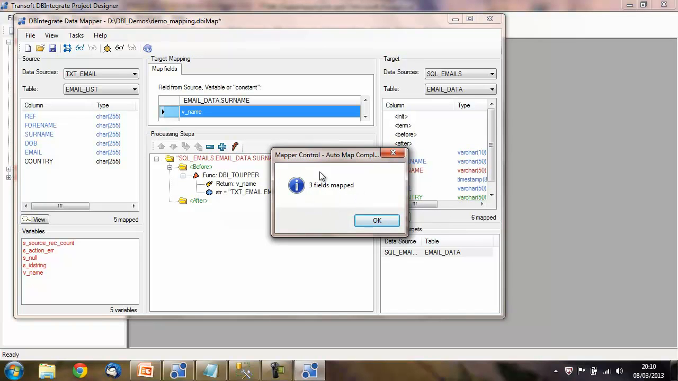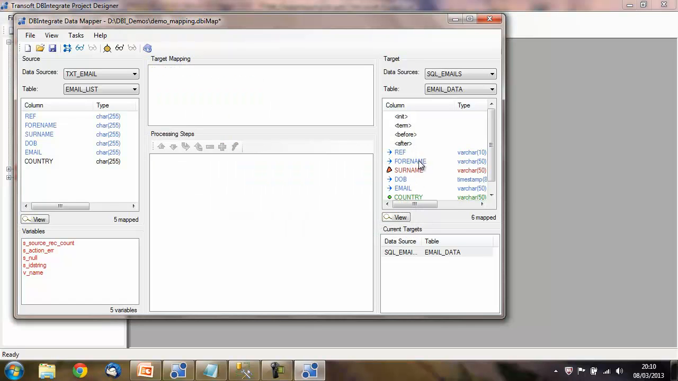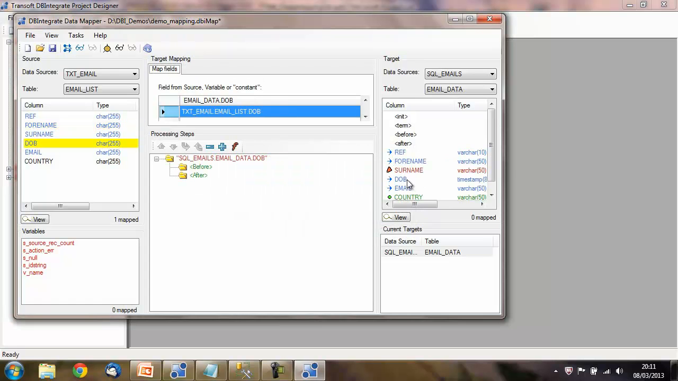It then tells us how many fields are mapped. So in this case we've got 3 mapped, and we press OK, and you can see that full name, date of birth and email have now got the blue direct mapping key against them. And that's just a really very simple, quick and dirty DBIntegrate mapping job. So we just want to make sure we save that first.